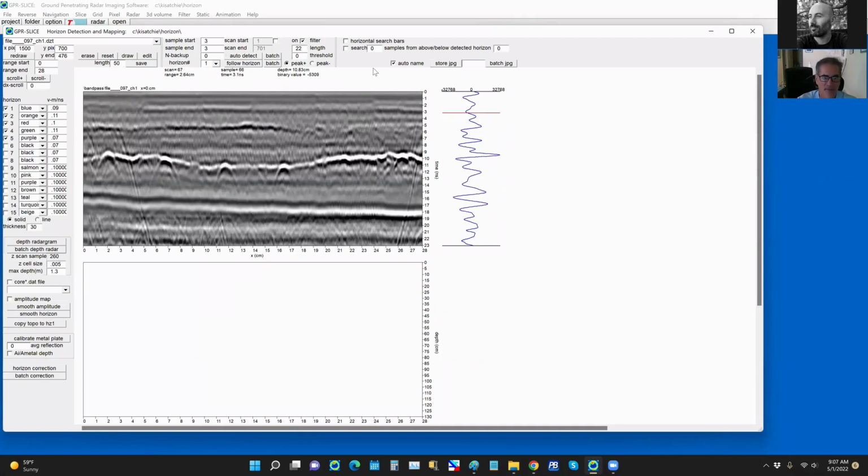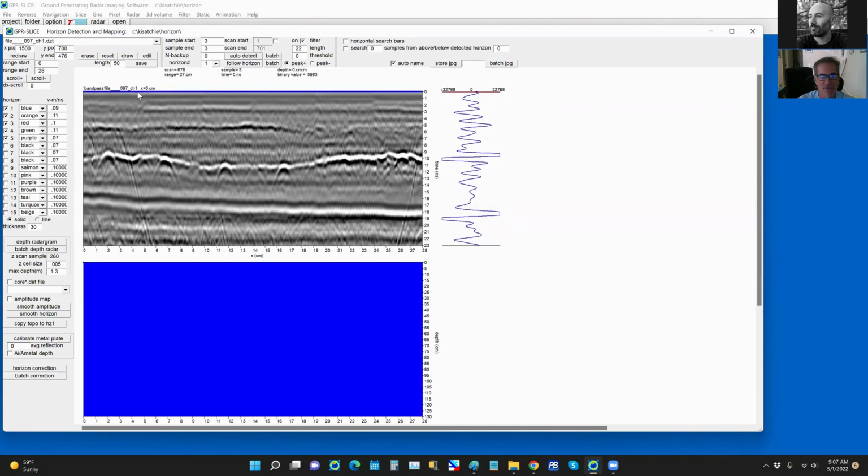There's a lot of buttons in here, we're not going to get to all the buttons, but we're going to show you the major features in this menu. Normally, we have to choose horizon number one, which would be the ground surface. For this particular data set, where the data was recorded right on the ground, the antenna was on the ground, the ground surface is right at the top. So we'd have sample start go from 3 to 3 on horizon one. We just auto detect that. And you can see we set the surface up here.